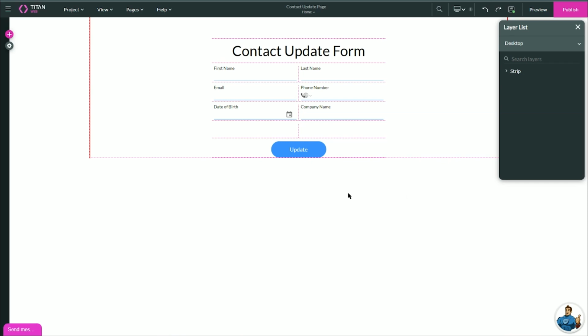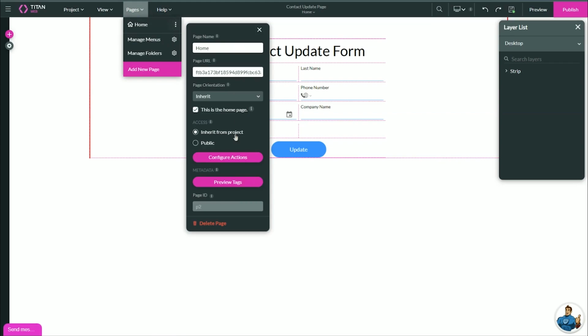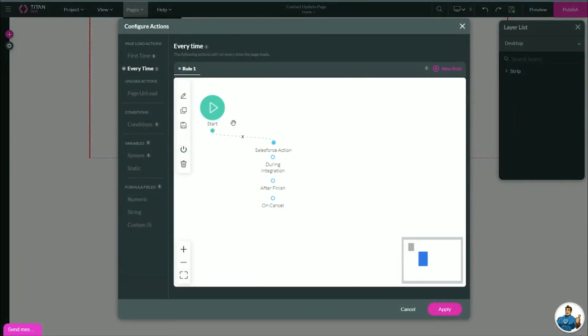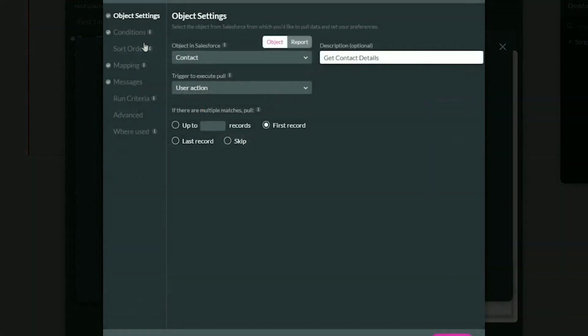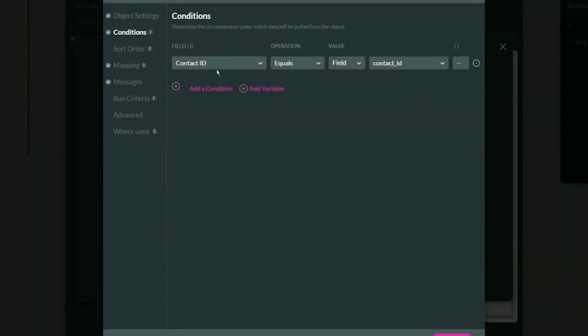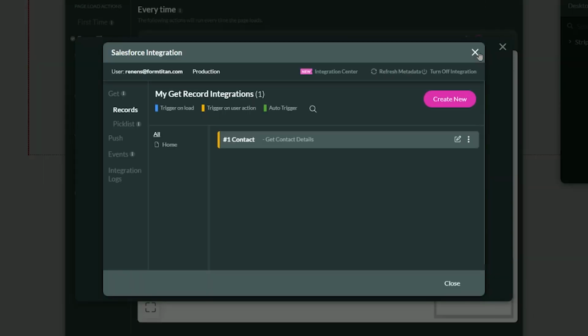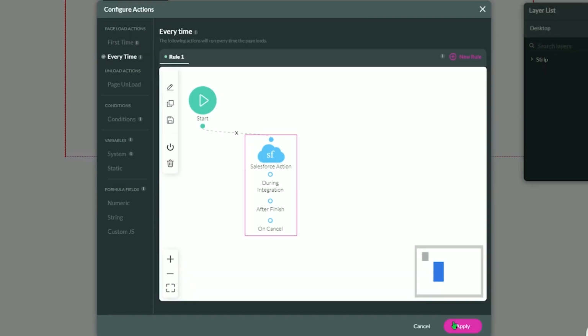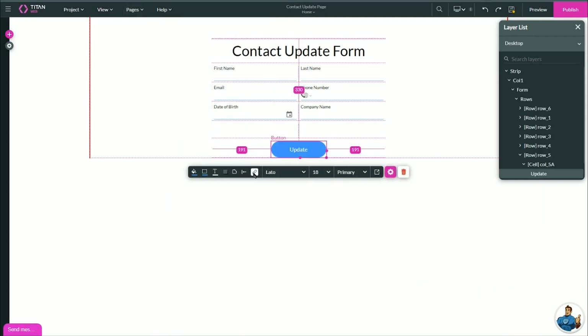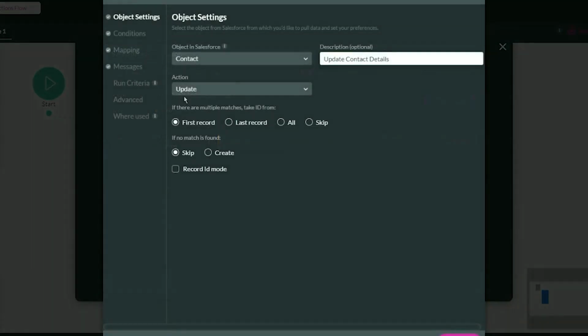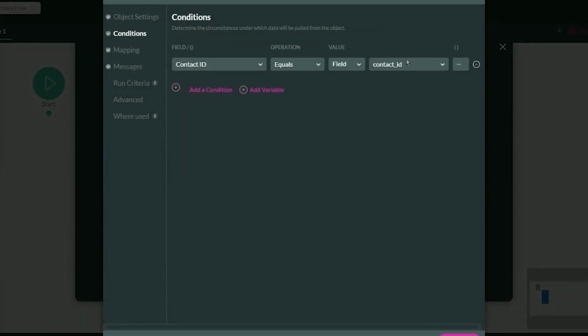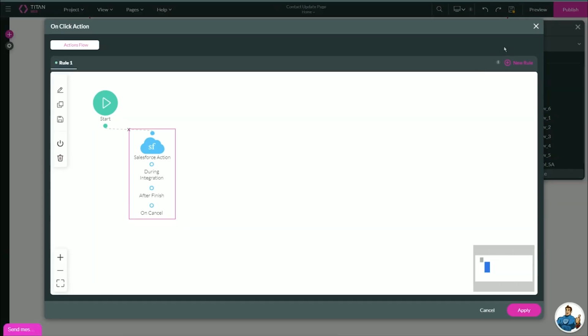So that's pretty easy. What I have set up here is a contact update form, and on page load, I'm running a Salesforce get, and I'm making sure that my contact ID is equal to a variable called contact ID, which I will map from a URL. Then, upon click of my update button, I'm doing the same thing. I'm running a push. And again, I'm checking that the contact ID is equal to contact ID from a URL.